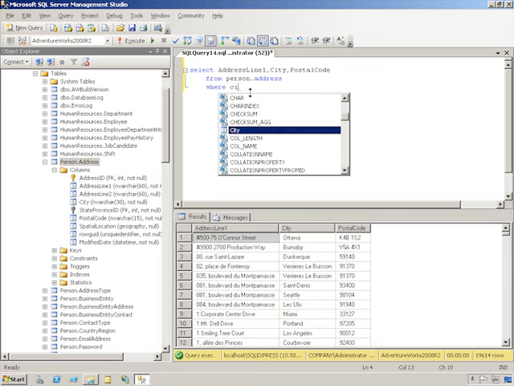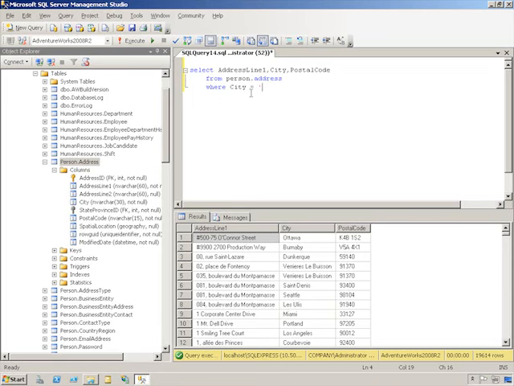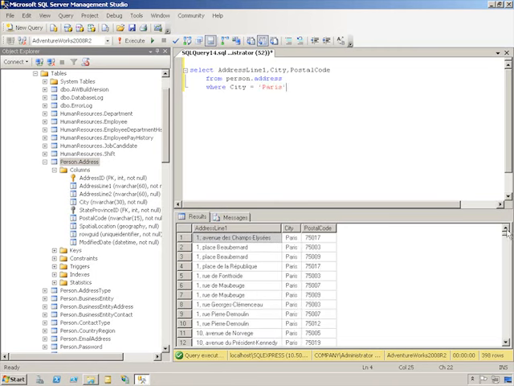So let's start by grabbing everybody who is in the city of Paris. Notice that this is a string value, so it has to be delimited within single quotation marks. We'll run that, and that gets me everybody that's in Paris. Now, let's actually narrow that down a little bit more.